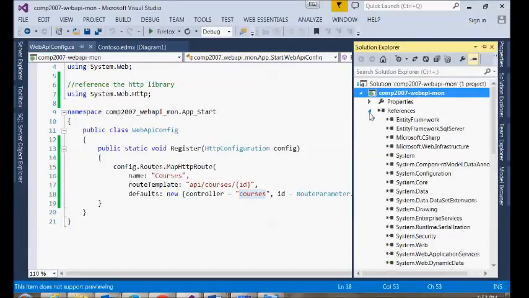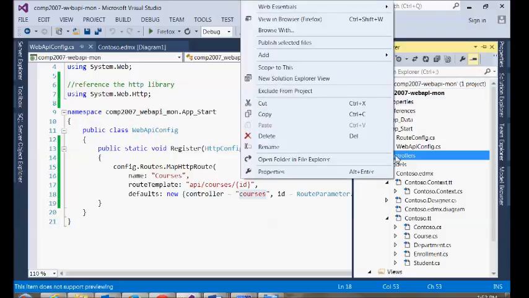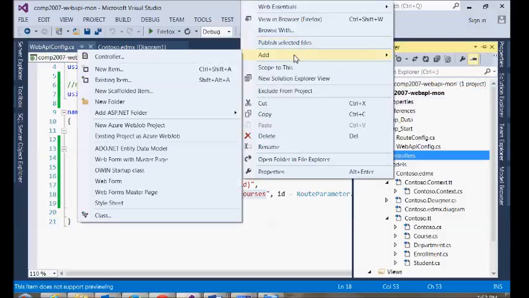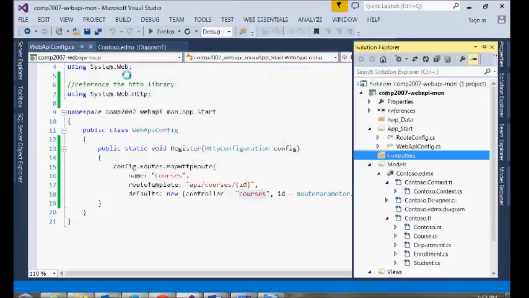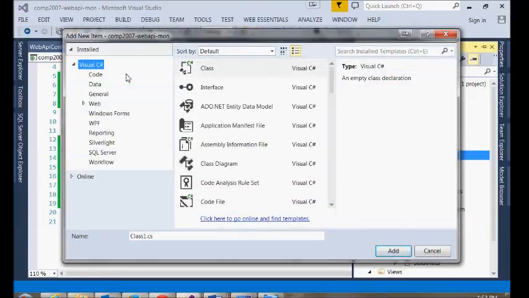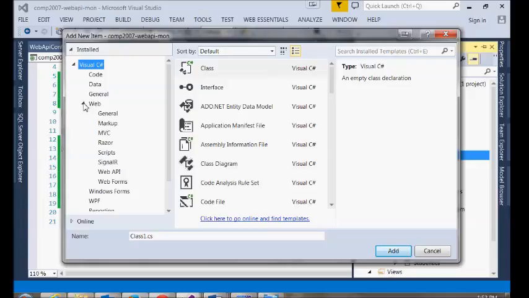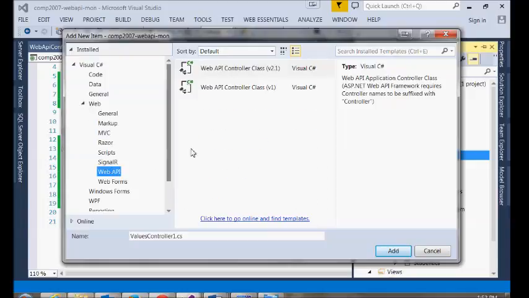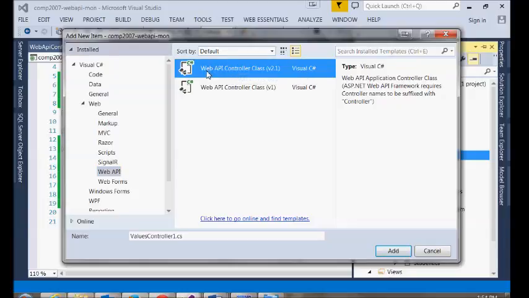So we're going to go to our Controllers folder, right-click, and choose Add a new item. If I expand Web and choose Web API, we may as well pick the latest version. We want a Web API controller class. So it's under C# Web API. Isn't that kind of weird when they have both? Yep.